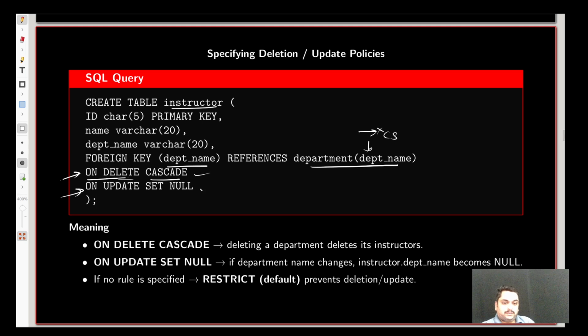On update set null. Okay. So if there is any change or deletion, I will try to set that value to null in my table, the instructor table, or the referring table, or the child table. So for example, if the department name changes, instructor.department becomes a null value.